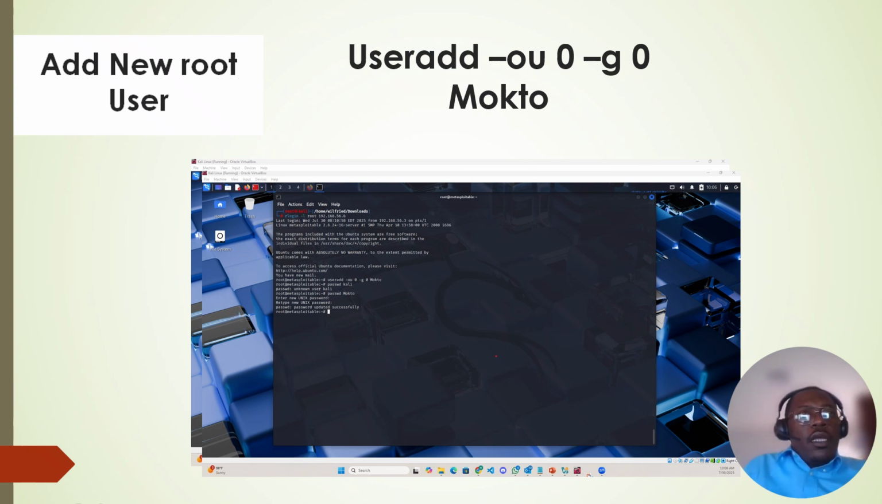Okay, here in this lab, as I told you, I add a user. I run the command useradd -o -u 0 -g 0, and then I add the user Mocto.